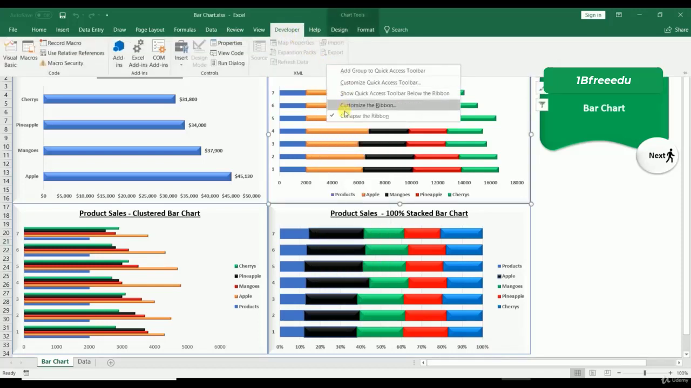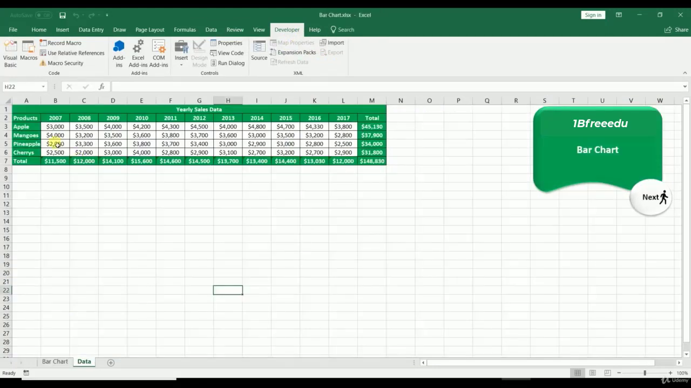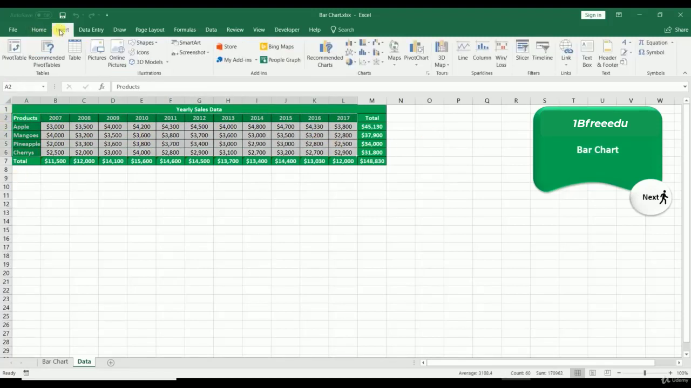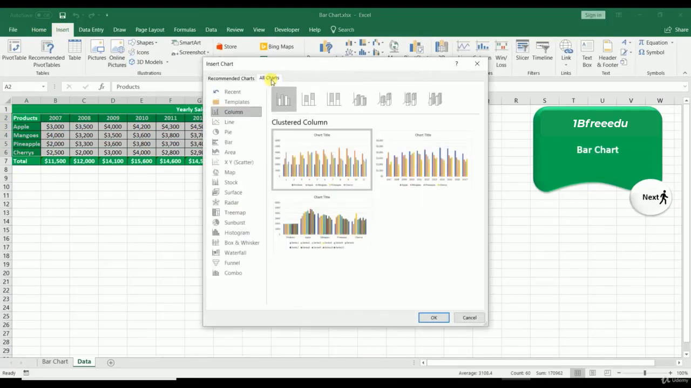Now, let's learn how it's done. In this example, we have headers like products and years. Products include apple, mango, pineapple, etc., and years include 2007 to 2017. Let's create a chart. Select the data.